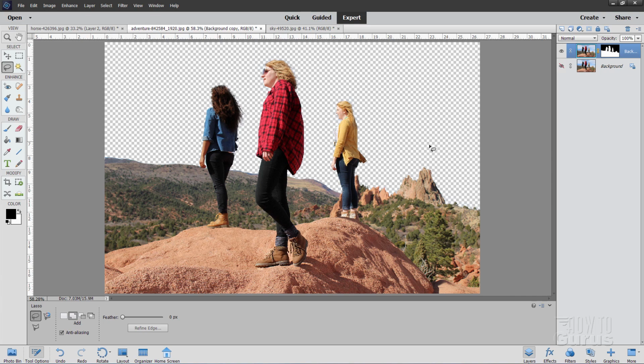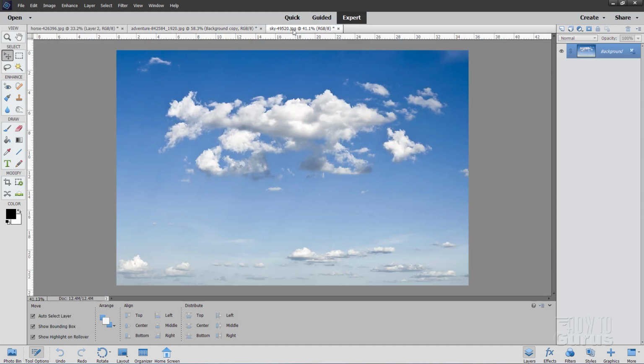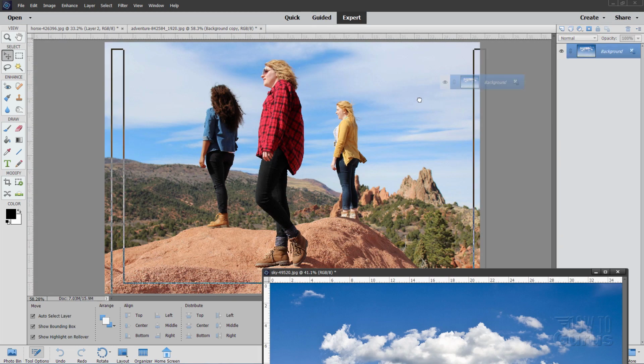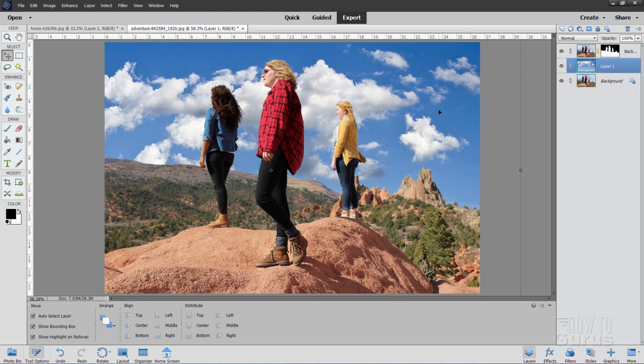Gives us a new layer up here. I can now put in a new layer in behind above our existing background. If I show the background again, there's the original sky. And right here I have a sky picture. I want to bring this one in. I'm just going to drag this in. Here it is on top. I'll just drag it down underneath. So there's just the new sky by itself.